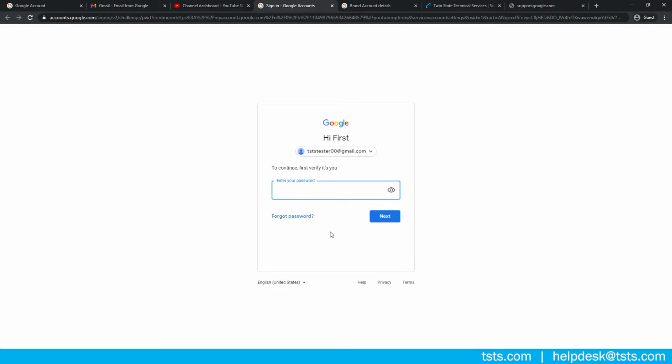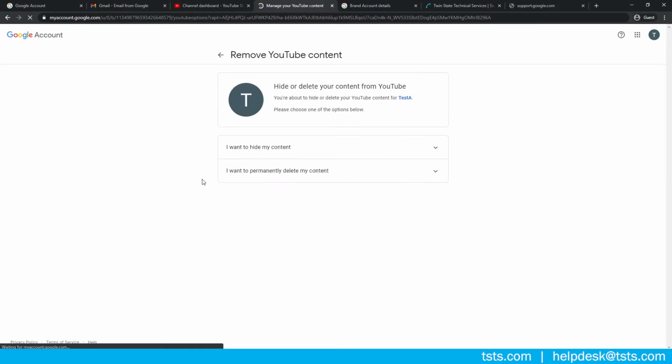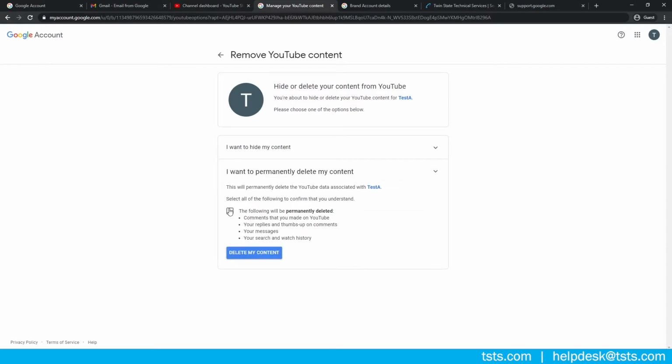And again, we are prompted to re-enter our password as a security measure. I want to permanently delete my content. Check the box, delete my content. Let's just double check that we are in fact in the right channel before we do this. It even says it in blue there, test A.